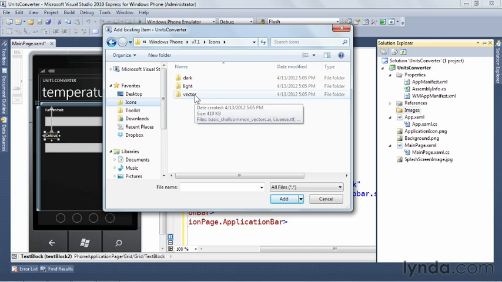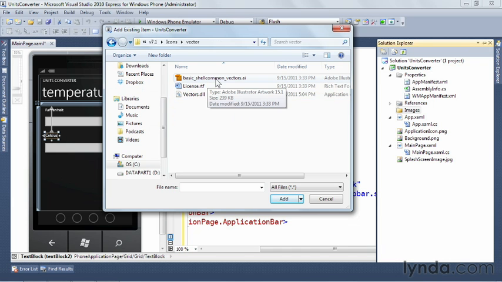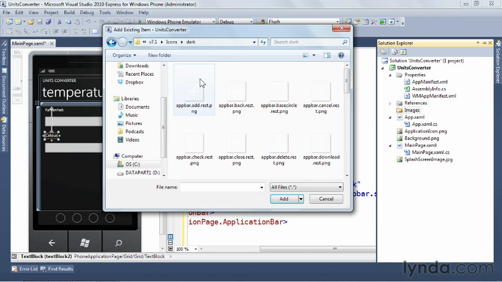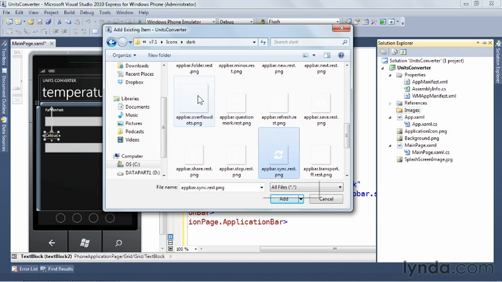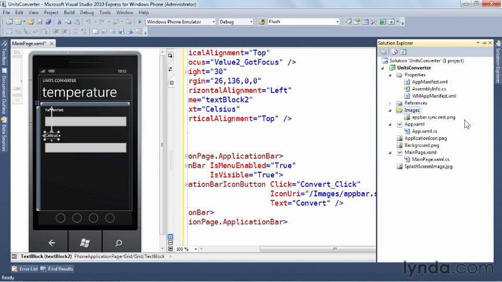In the vector folder are all the Adobe Illustrator vector images. So if you wanted to take these and customize them and build something of your very own, you could start with that and create your own dark or light icon. So we're going to come back to the dark folder. It's probably a little hard to see on a smaller screen, but each one of these things has an icon in it, though it's very dim in the open file dialog here. What we want to do is scroll down to appbar.sync.rest.png, and we just click Add, and that comes over here and ends up in our solution.